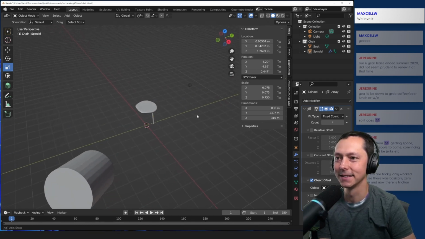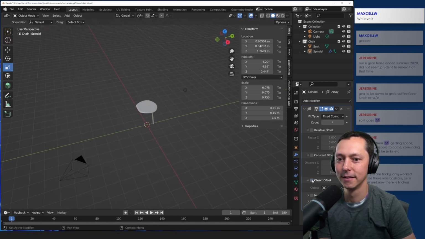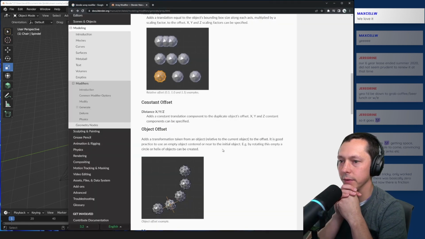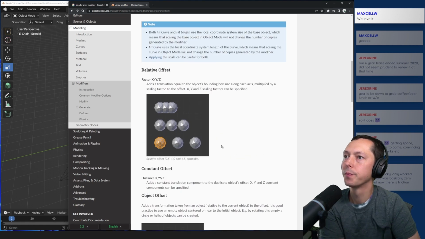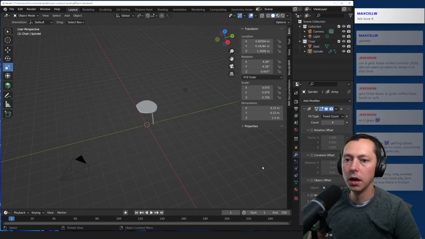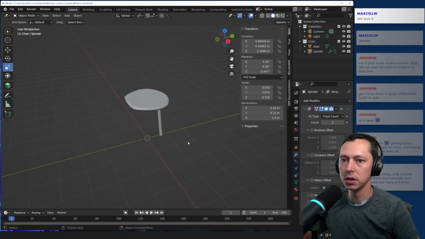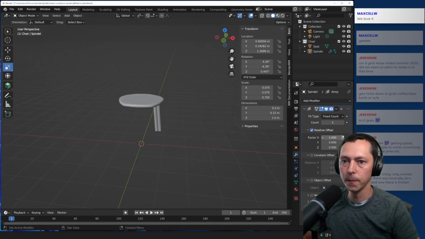Okay. What? That's kind of funky. All right, adds a transformation taken from an object to the offset. By rotating the empty object, you can create a circular helix of objects. I mean, that's probably fine. I think I'm going to try this and do a relative offset. Have it be -1.